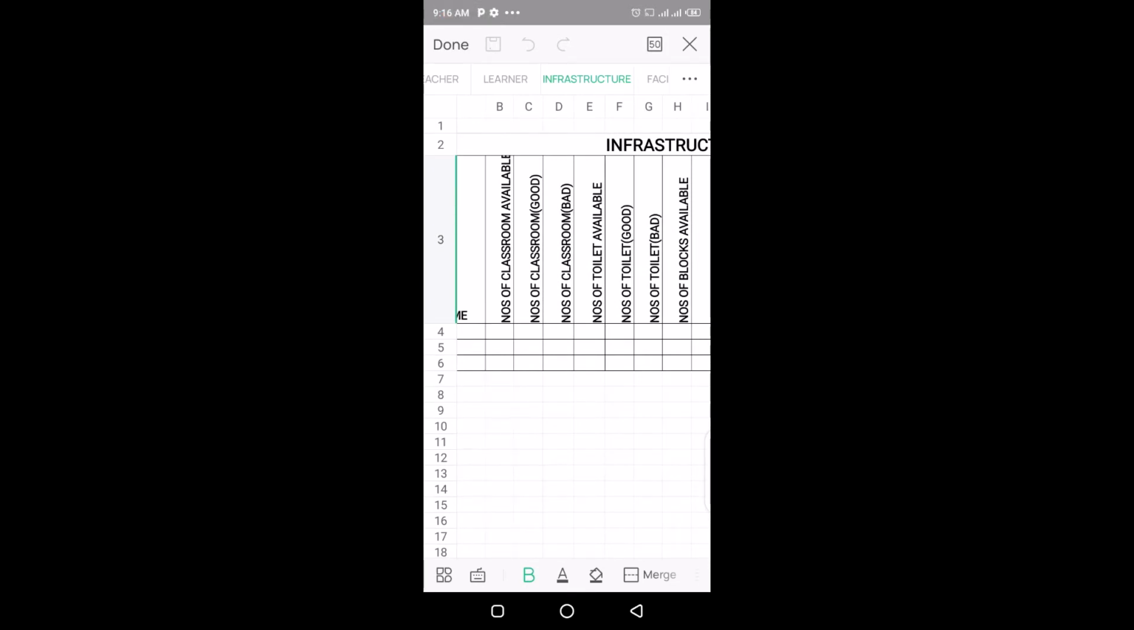The number of classrooms available in that school. As I said earlier when I was explaining the school form, the classroom is quite different from classes. The classroom is the four walls of the class you are using. So you put the total number of rooms in that school where learning is taking place. The total number of classrooms available, you put it there. Number of classrooms in good condition in that school, you put it there. Number of classrooms in bad condition, that is not good, you put it there.